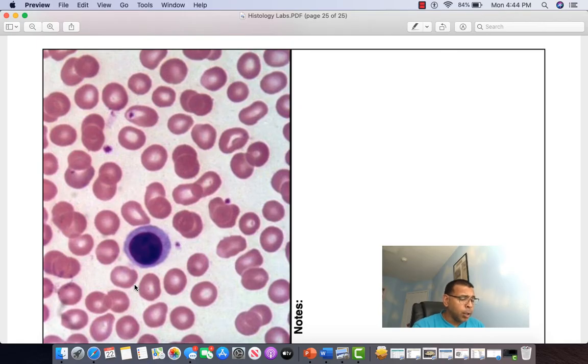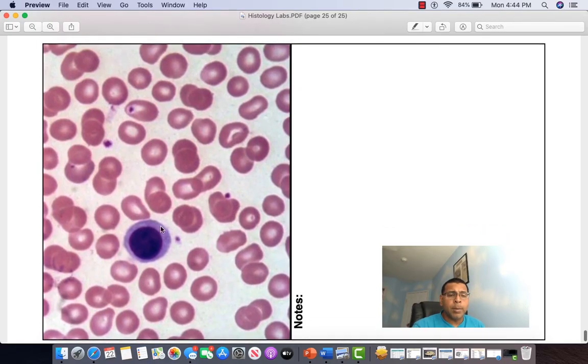Then you have your leukocytes or white blood cells. Here's one nice white blood cell, leukocyte. And then last you have your thrombocytes or platelets. Thrombocytes or platelets. They're cell fragments, little pieces. So here they're easy to identify.